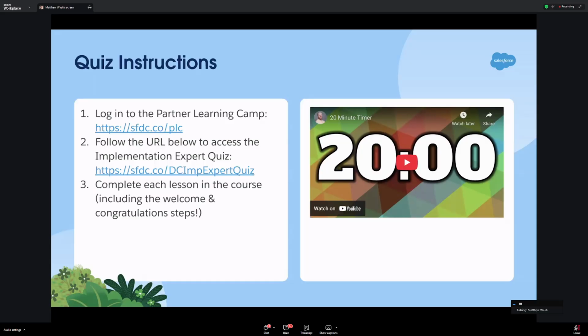Log into the Partner Learning Camp, access the course within that second link, and then complete the quiz. The quiz is going to be 10 questions. There are no time requirements for it. It's all going to launch in your browser. And you need to get, I believe, 70% correct answers in order to pass this quiz.